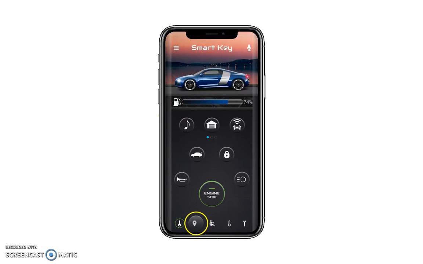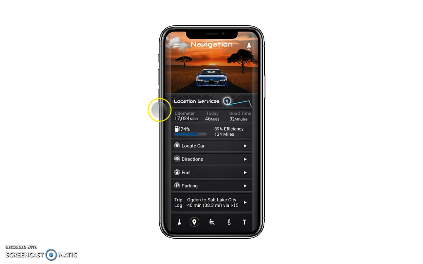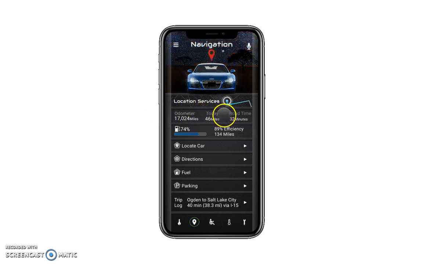Okay, let's go back over here. Let's go over to the navigation side. This is the navigation part. We have our odometer, miles driven today, time on road. We have our gas gauge. We have the efficiency of what you drove and the miles related to that efficiency.